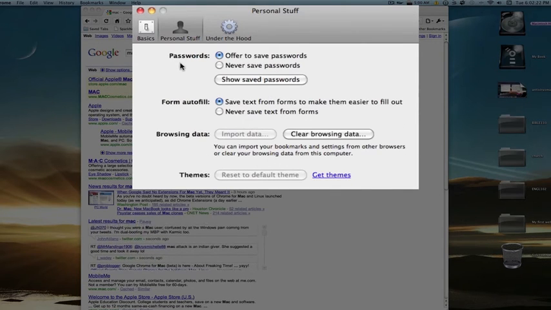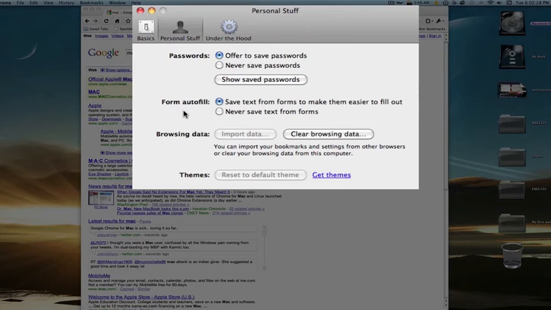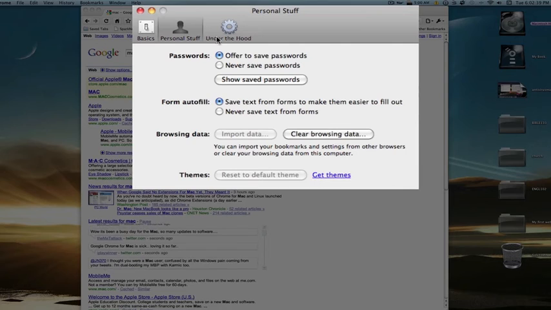You got your personal stuff, your passwords. You can have it offer to save passwords or never save your passwords. Have it show your saved passwords. Your autofill, it's got your browsing data. You can clear your browsing data. Your themes, if you have a theme, you just come up here and click reset to default theme, or you can click on get themes to get a new theme.